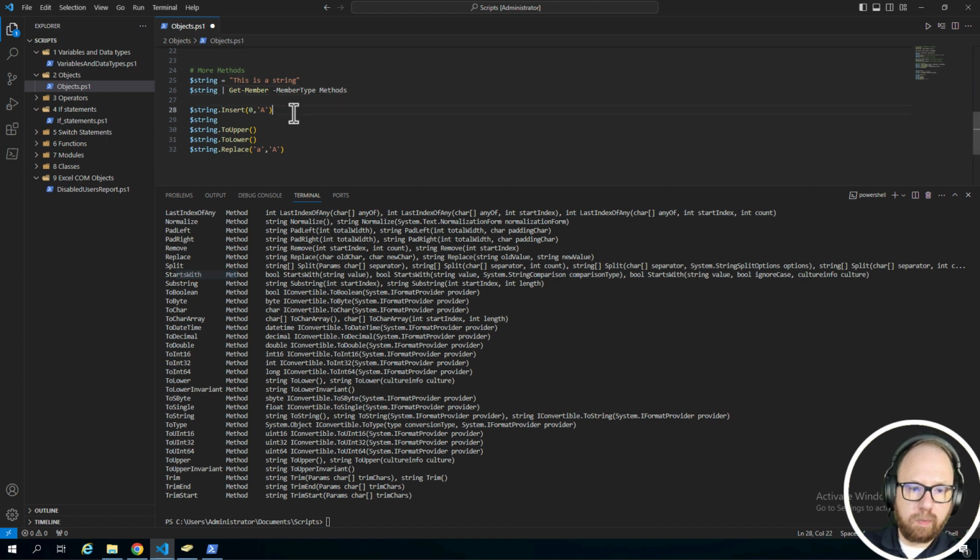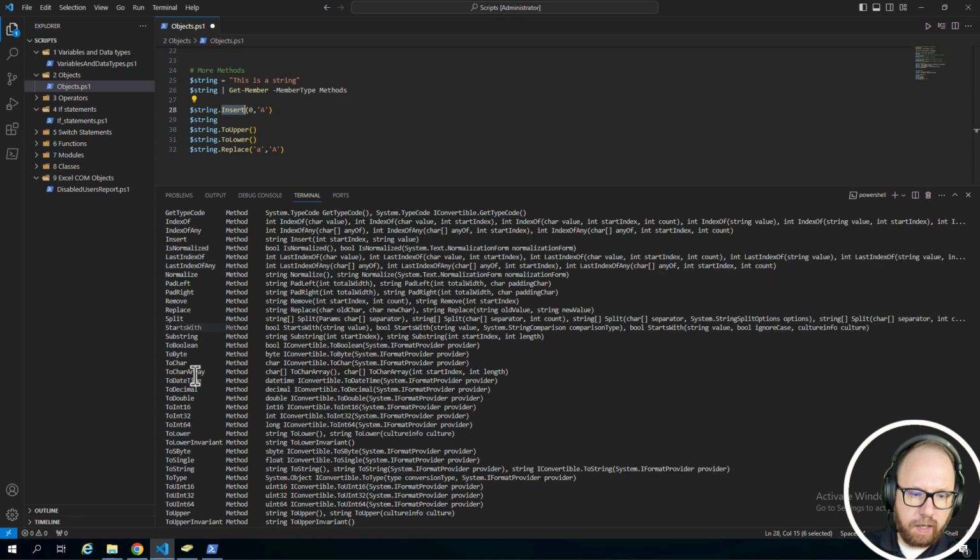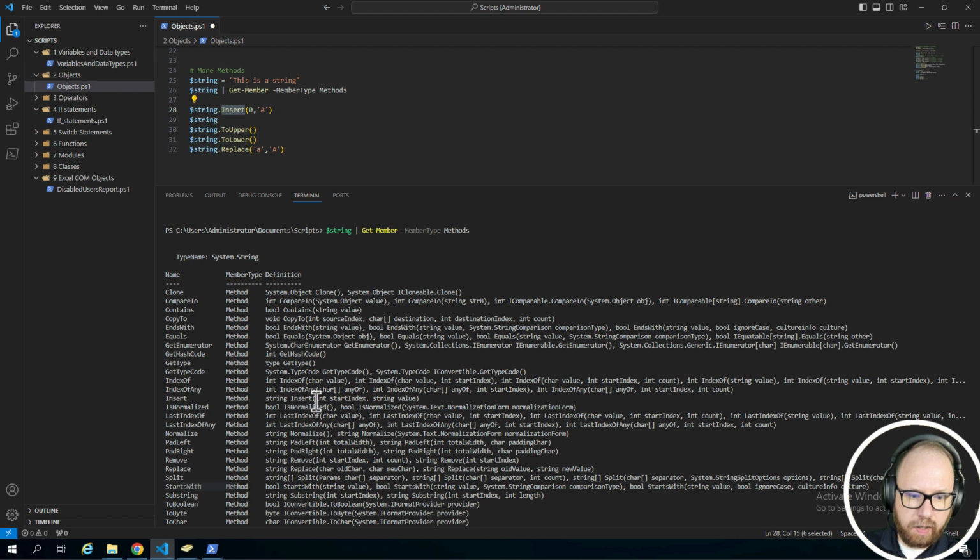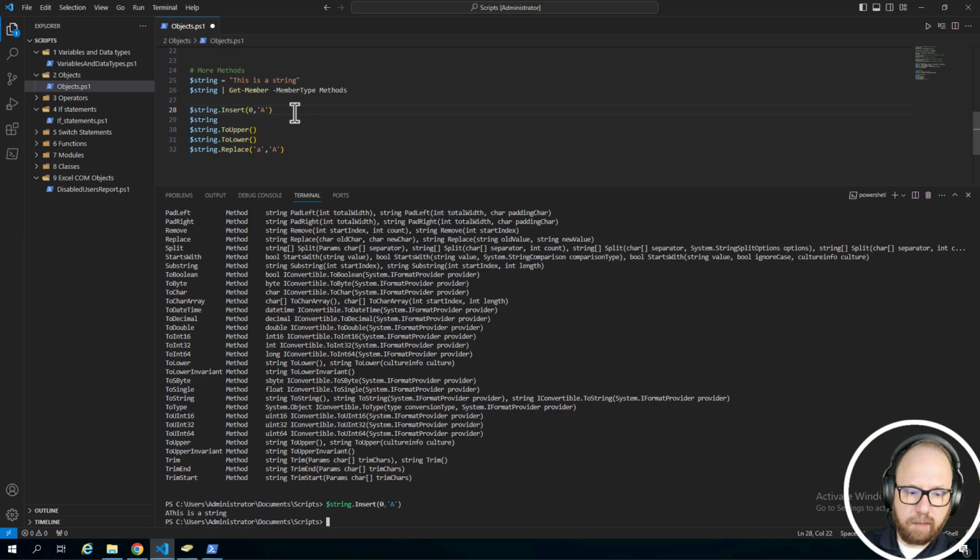One we'll do is we'll insert an A. If we look at insert, and look in the method down here at insert, you can see it says method, but it says string insert, and then it says here the things you pass in. You need to pass in an integer, that's going to be your start index, and then the value, that's a string value that you want to insert. So we're going to change the 0 index to an A. When I do that, you can see in our output, A, this is a string.